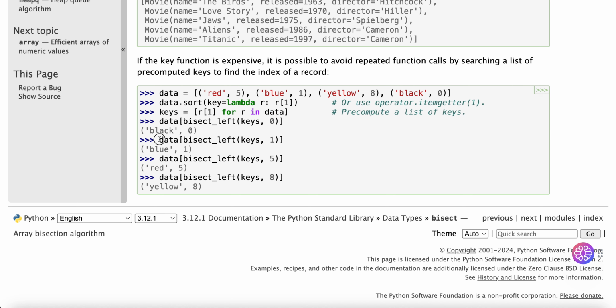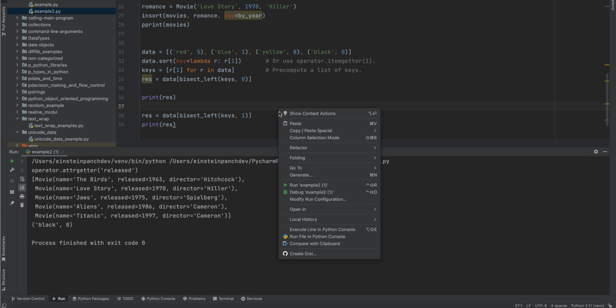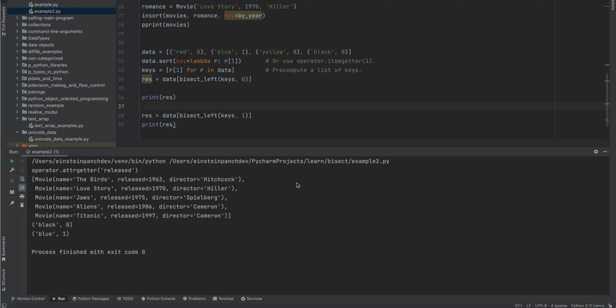keys = [r[1] for r in data]. data[bisect_left(keys, 0)]. result = bisect. Print result is 1. Blue 1.